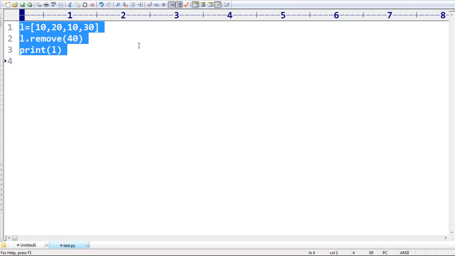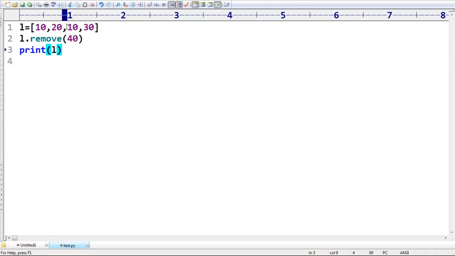Now here, just let me cross check. Don't worry about that, I will cover all those things. Some people still have doubts. Here, just have a look once. Print L.pop. Can you please tell, which element by default will be removed? Last element. It removes the last element and returns that last element.